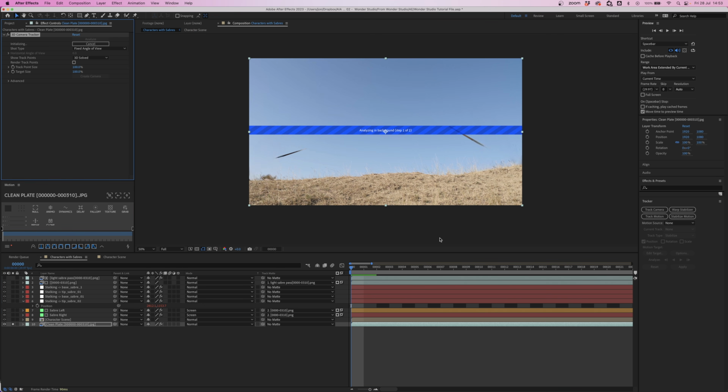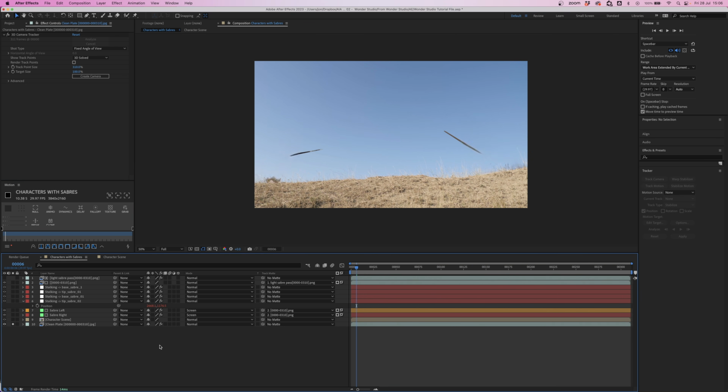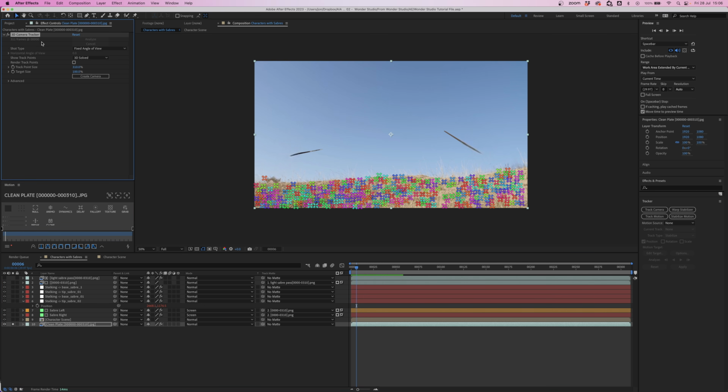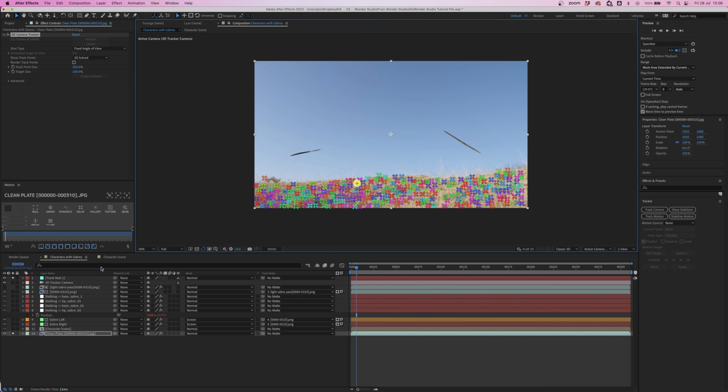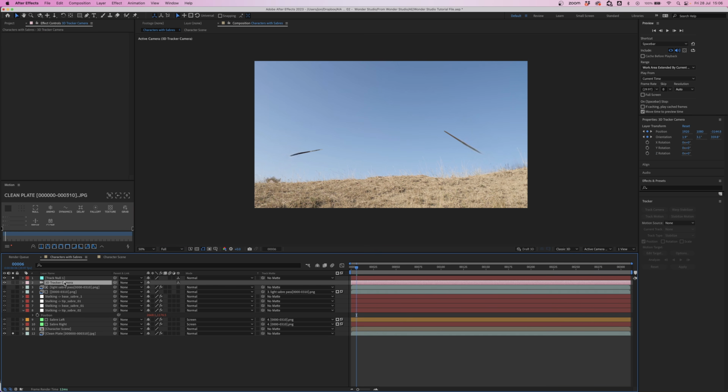And you can carry on working whilst it does this in the background, or go and get yourself another cup of tea. Okay, one lovely cup of tea later and my camera tracking has completed. If you then click on your clean plate layer and the 3D camera tracker effect, you'll see all these points here. If you can't see them, you might need to increase the track point size. You can then click on an individual point or click and draw a circle to select a certain area. Right click and choose Create Solid or Create Null and Camera.